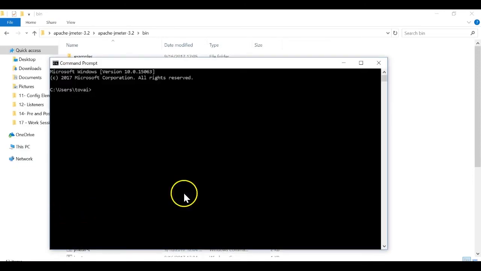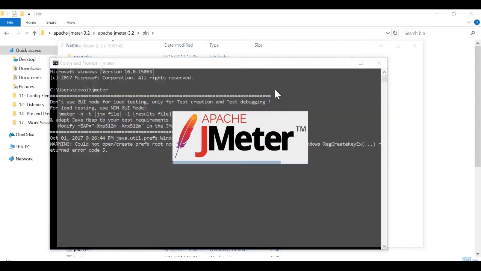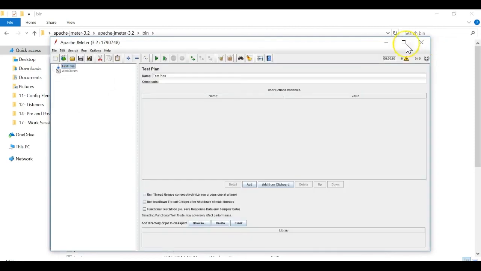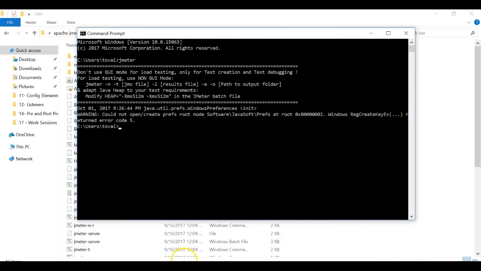Again open your command prompt and just type jmeter. So you will see that JMeter will be launched. Right, so this is another way by which you can launch JMeter, but we are not interested in running the JMeter GUI, so I will close this. What I want is to run the script without opening my JMeter GUI.